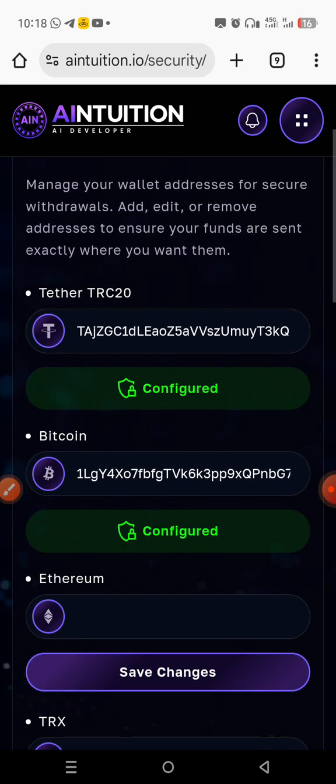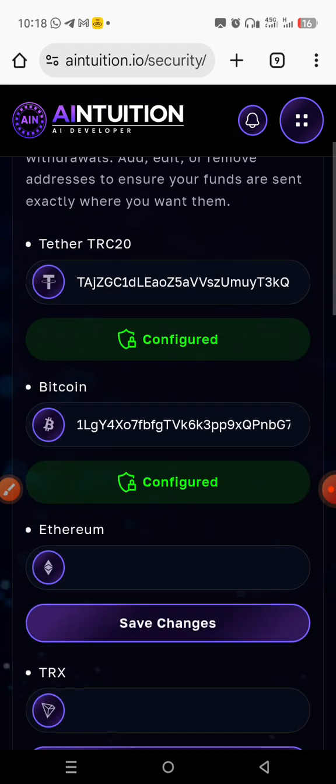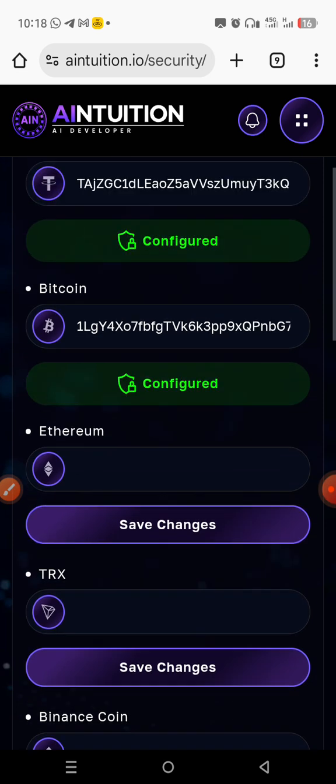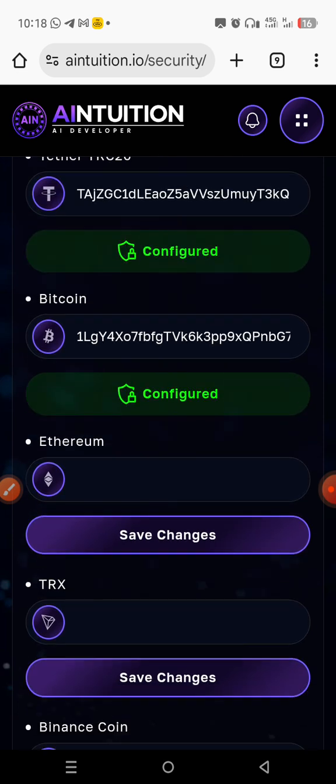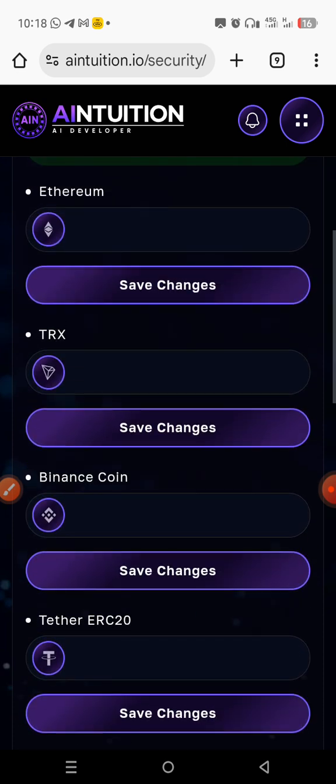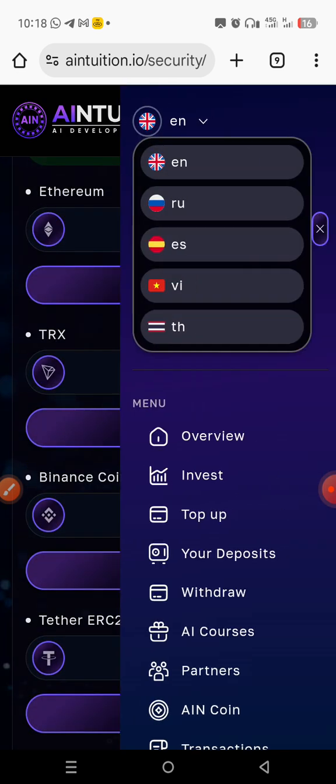So if I go there, you see it is saved. Okay, so now that it is saved, you'll be given an email to confirm it, to notify you that you've done something like that. Now let's go to overview, because now I have set everything.